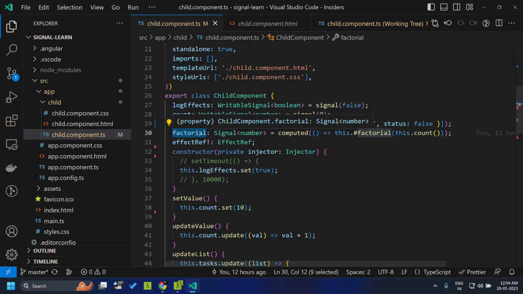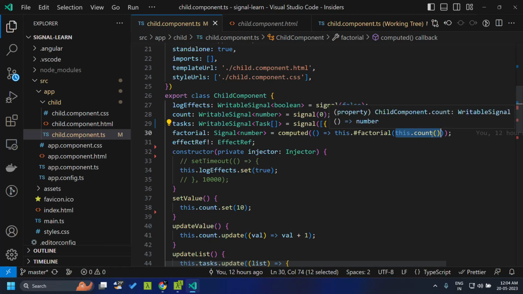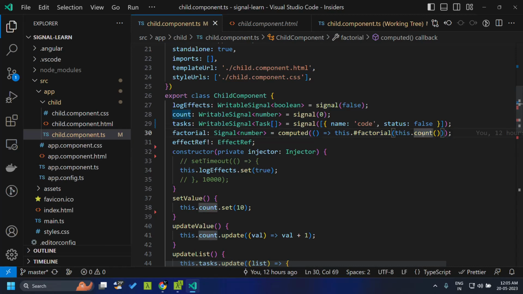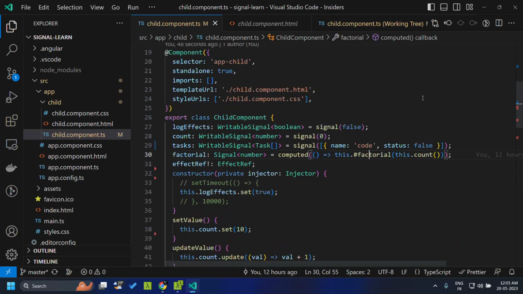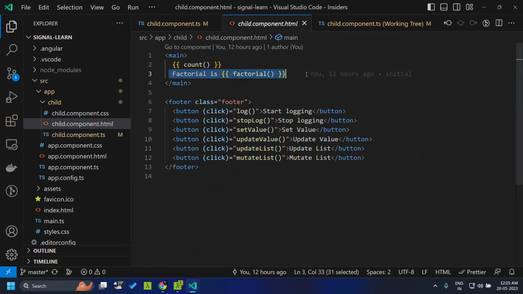So here I have created a new property called factorial, and I am calling the computed function. As an argument, you can pass the callback where you can do some calculations or modifications on a particular signal. So in this case, I am calculating the factorial based on the current value of the count signal. Within the factorial, I am making use of the logic to calculate the factorial. So once I do that, I can directly assign this to our HTML to see the value as a signal.